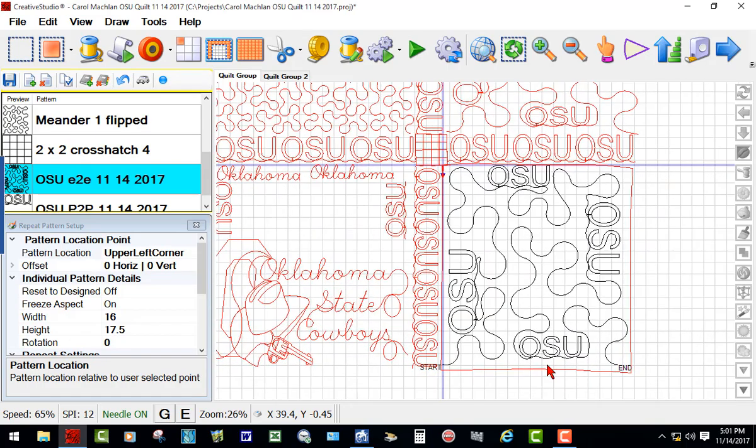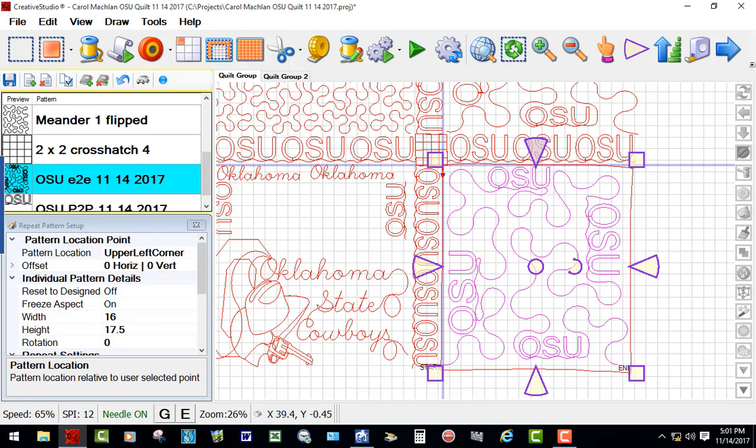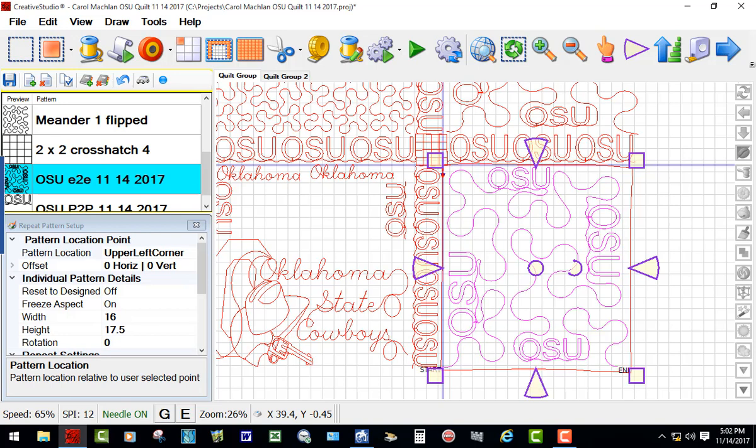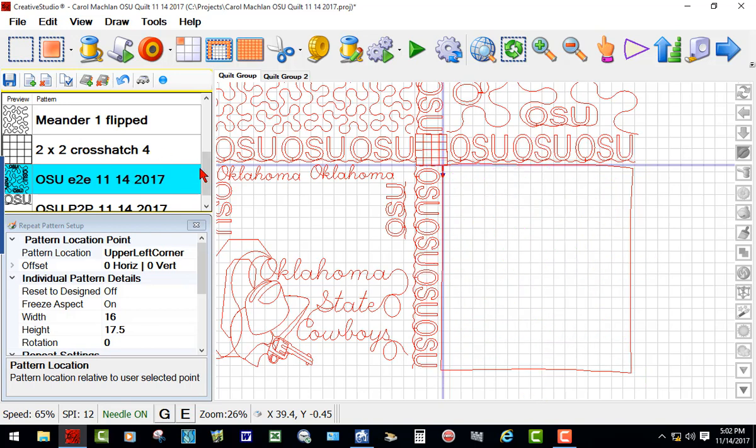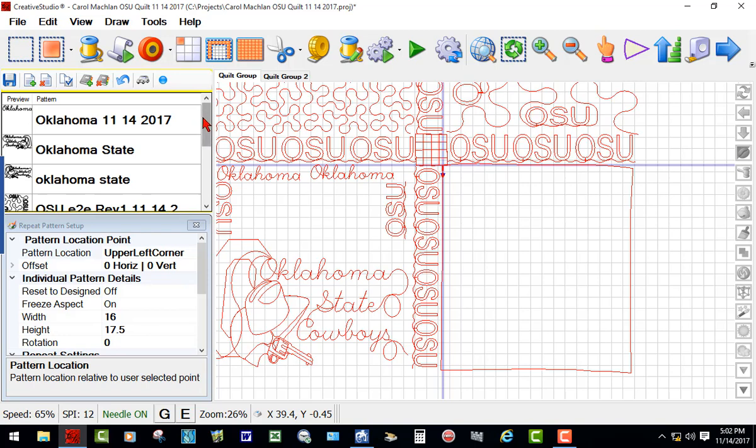So I may bring this down a little bit and this down a little bit. And I'm going to check something here. I think I'm going to try this other pattern in there. See how that works. Where is it? It's this one.